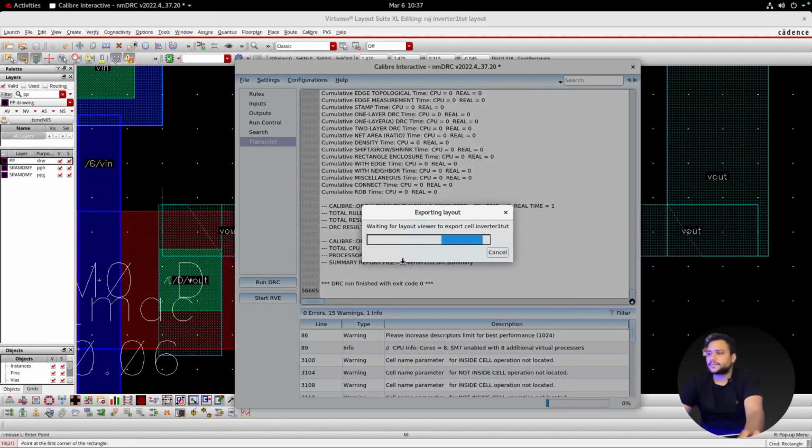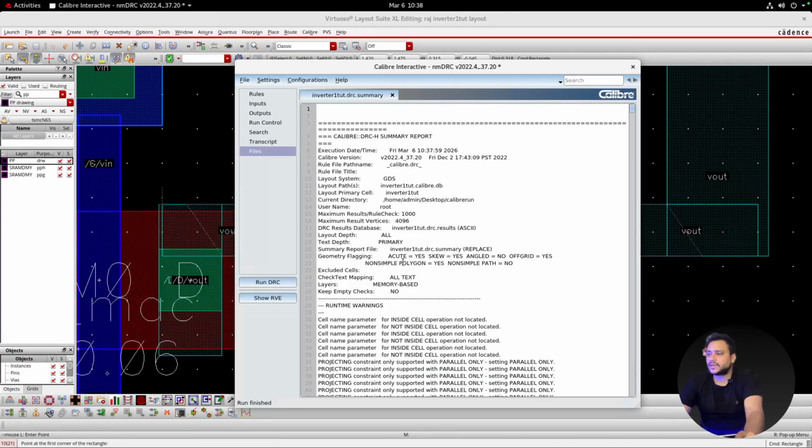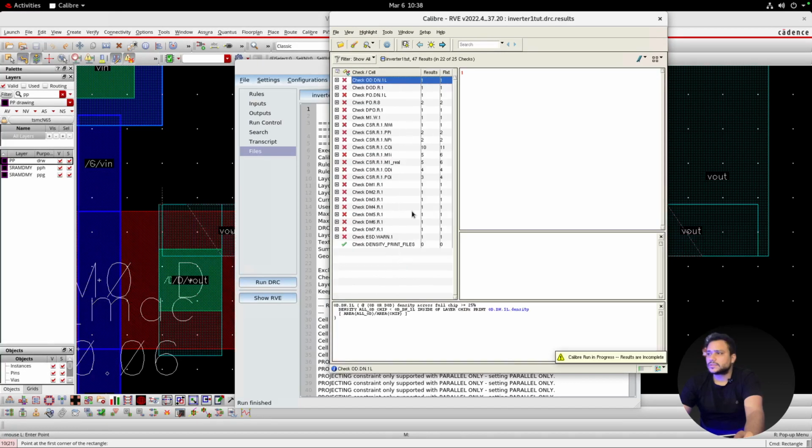Let's run DRC. To a large extent our errors will reduce. Let's check. So density error we cannot do anything, this error we cannot do anything, and this is also we cannot do anything. This we can do. Check M1 W1, it should be greater than 0.01.